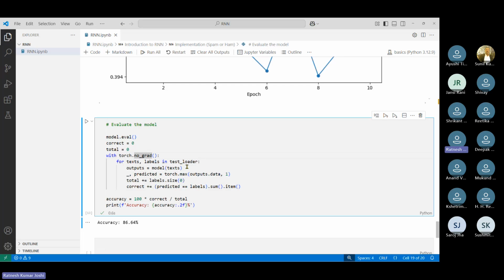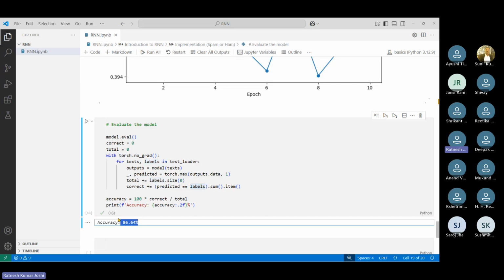For text and label in test_loader, output equals model(text), predicted equals torch.max(output.data, 1), total is equal to label.size. So we are updating total whenever we see a new sample. We'll update correct if the predicted label is equal to the correct label, right? And then we sum all of them, and the accuracy is 100 times the correct divided by total, and we get an accuracy of 86%.